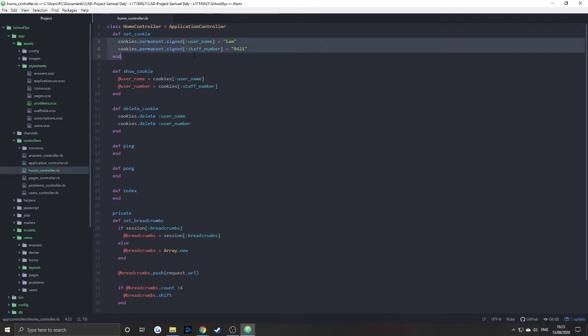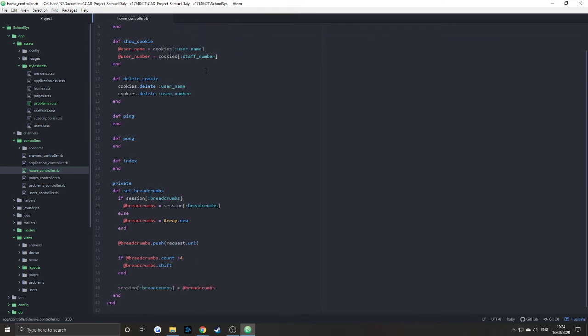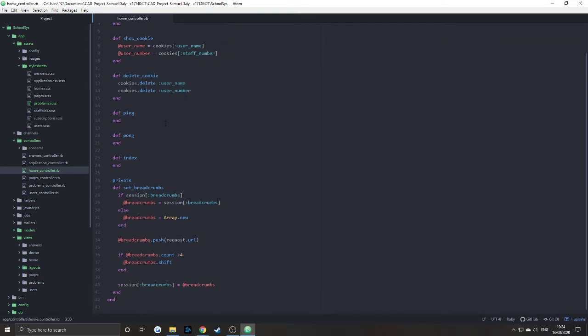you can see that the cookies are set in. So all the cookie name would be Sam, and then the staff number for Sam would be 0421, and once declared in the localhost, it would show in the inspect that I had cookies set as Sam 0421.